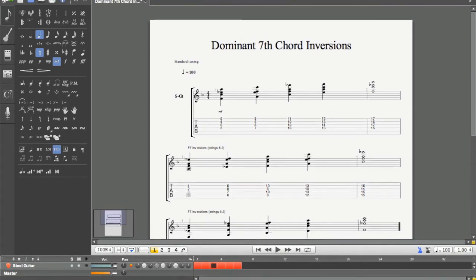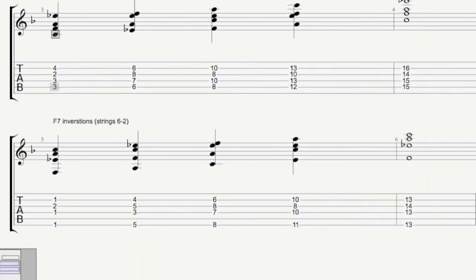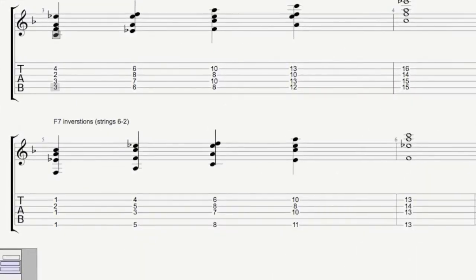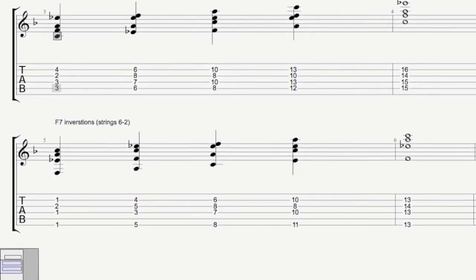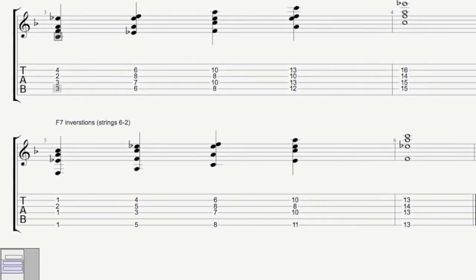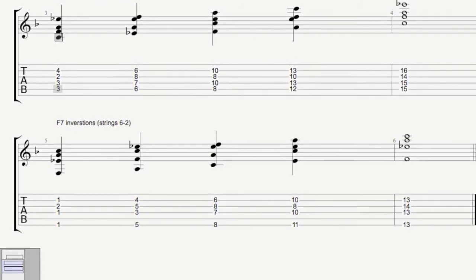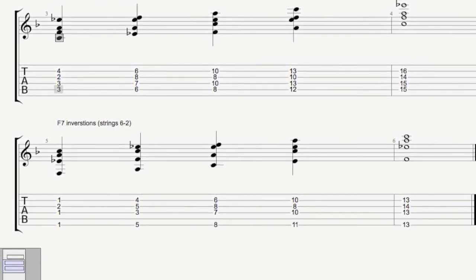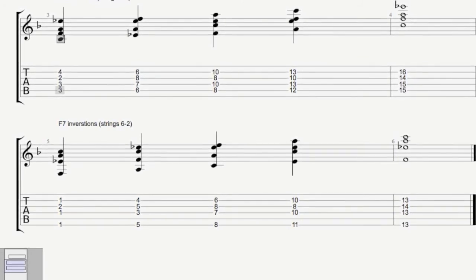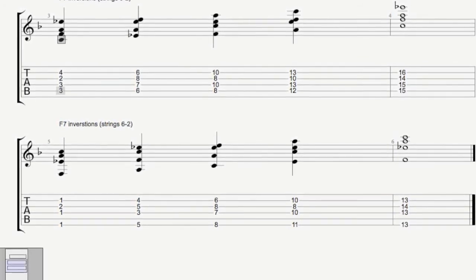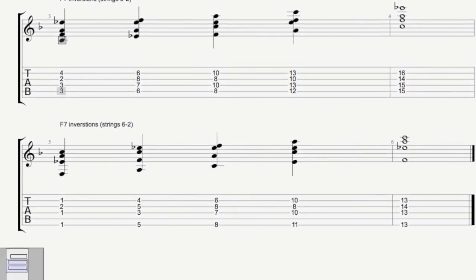I think we'll show a little close-up view of this particular dominant seventh chord inversion table in just a second. Okay, now this is a close-up of F7 inversions. I just wanted to show you just how clear things look, and how easily we can zoom in on a particular portion of a Guitar Pro 6 file.